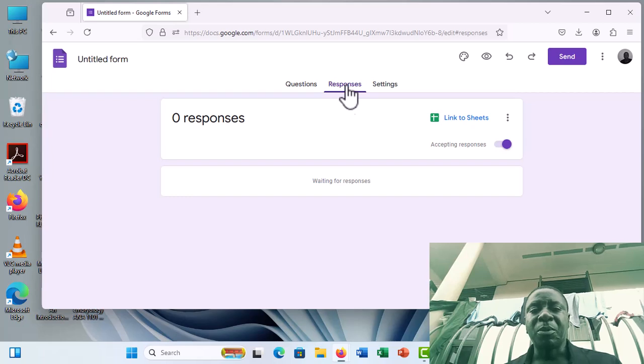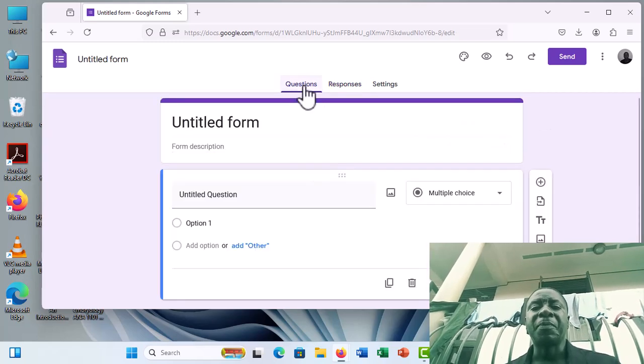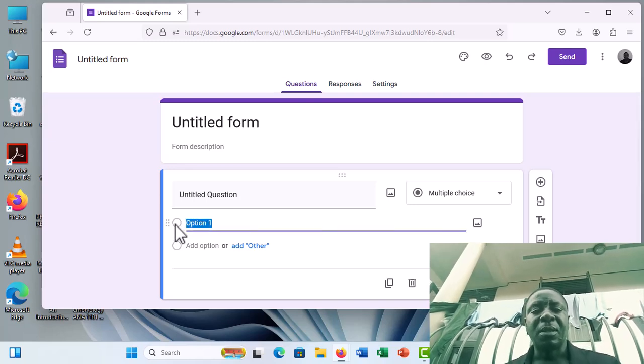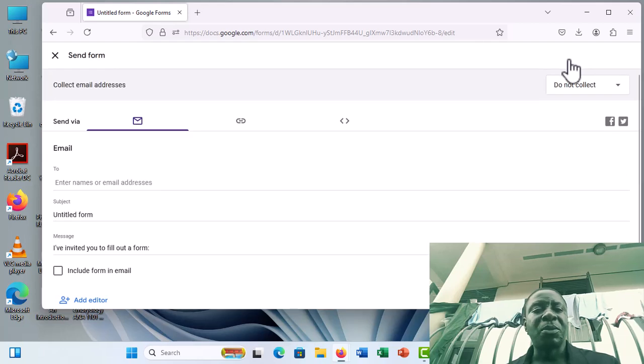So I've clicked on responses and there are no responses. Of course, the responses you have been getting are the ones you are supposed to get here. Let me see. So option 1. This way you can use it to send your data.